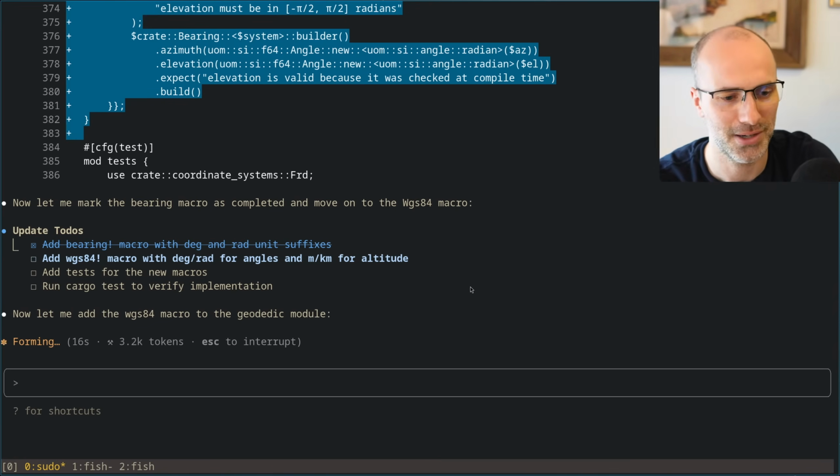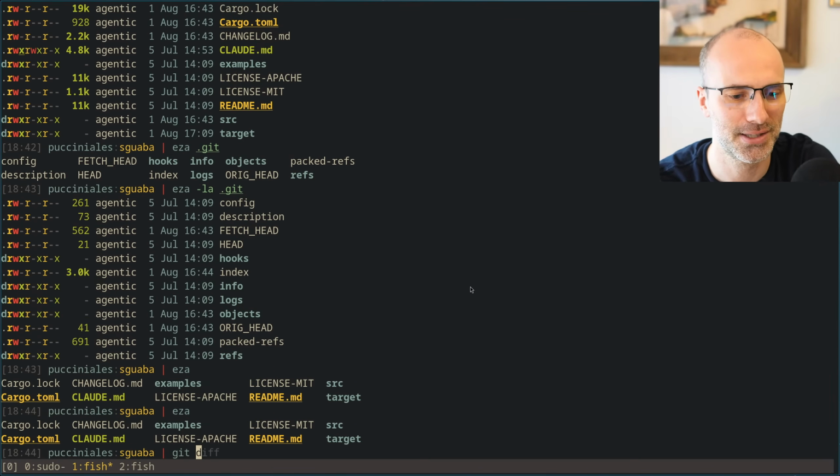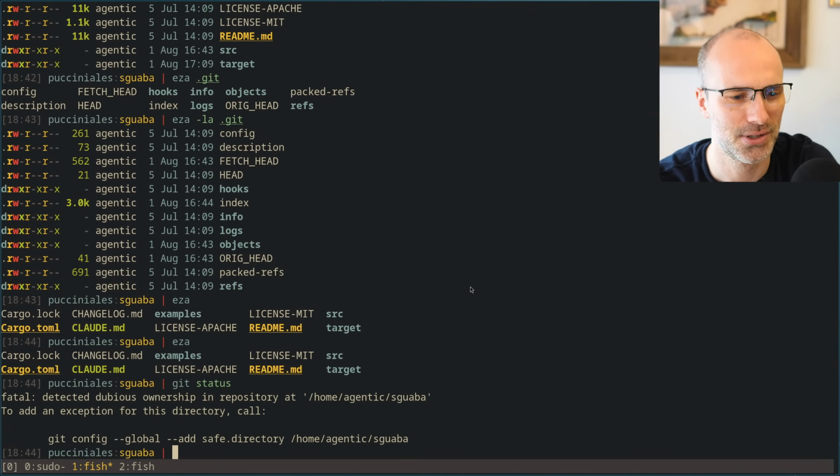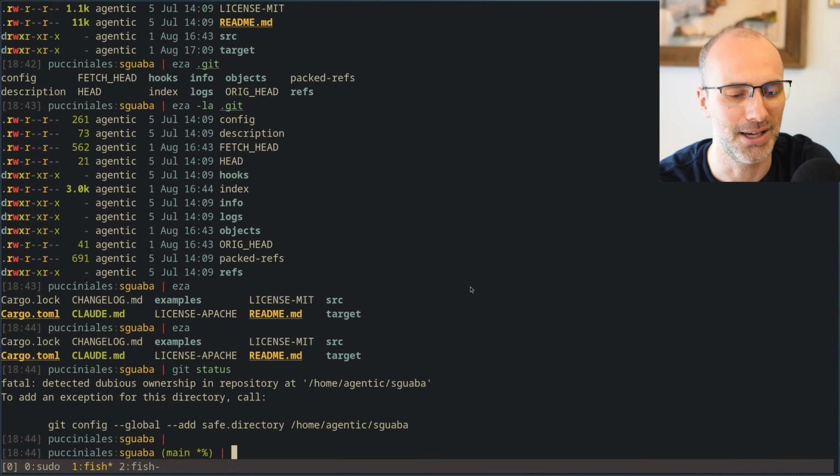Yeah, like why is it decided? I don't quite understand why. git status. Dubious ownership in this repository. Cool. Let's do that. Let's do this. Aha, great.